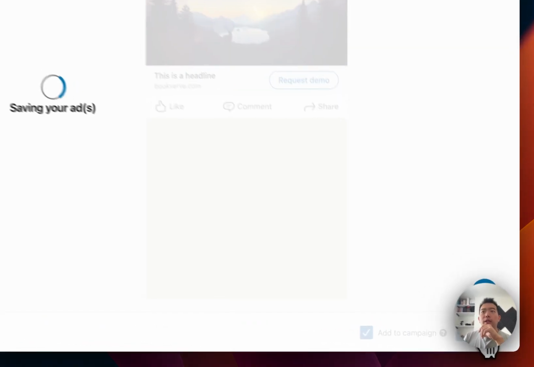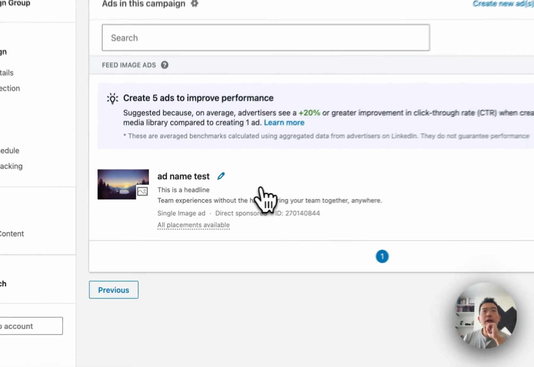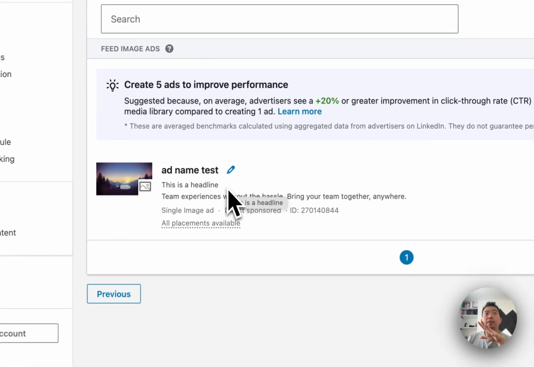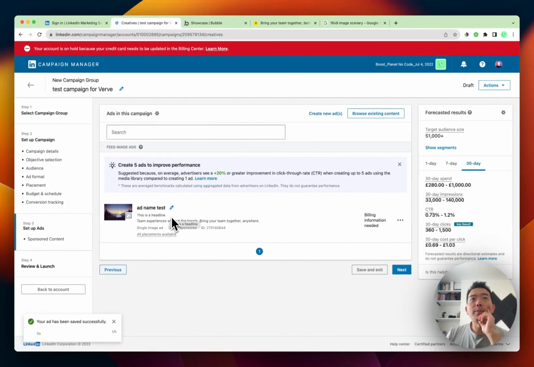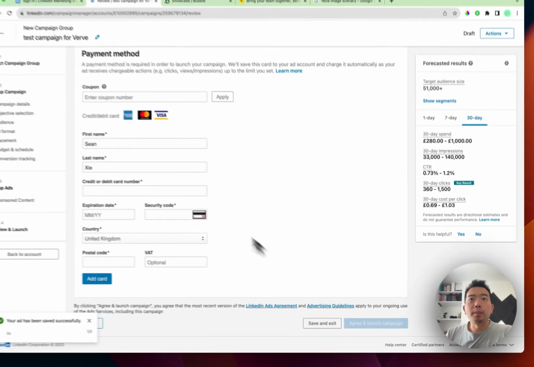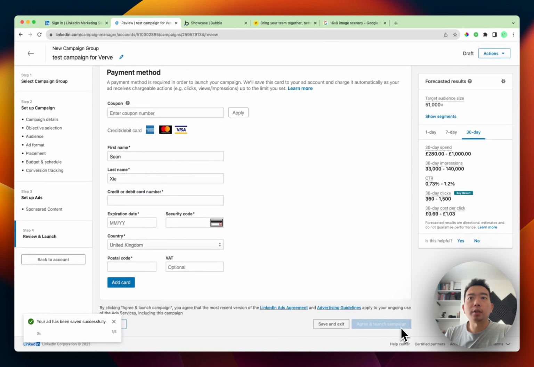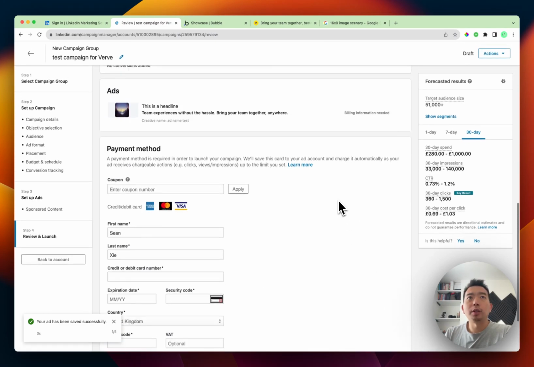So what I can do is I can save the ad. Once that's done, in LinkedIn ads generally recommend to add at least 5 ads to make sure the performance is at its optimal level. As you can see here that the billing information I haven't added, but you can always add that in your own account. And once you click next, and then you confirm everything, and then you just make sure that you add your payment method and click on agree and launch, your campaign will be launched.